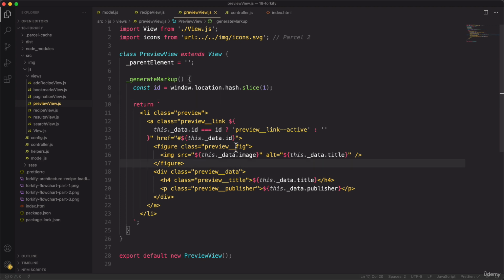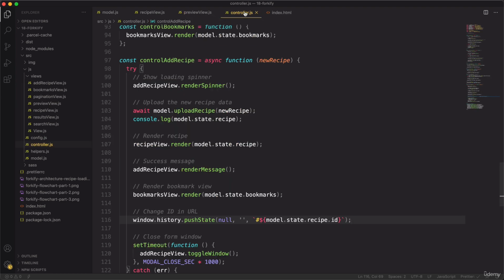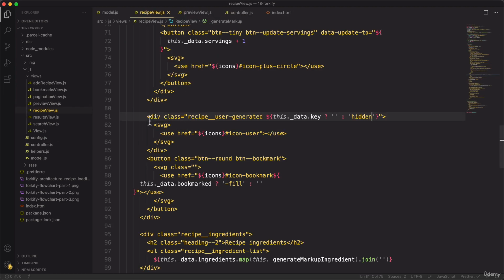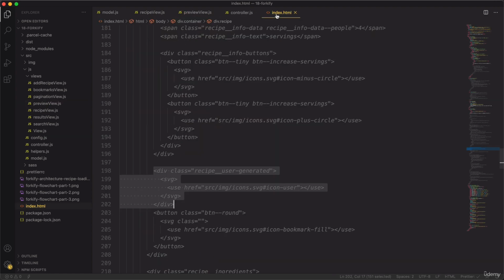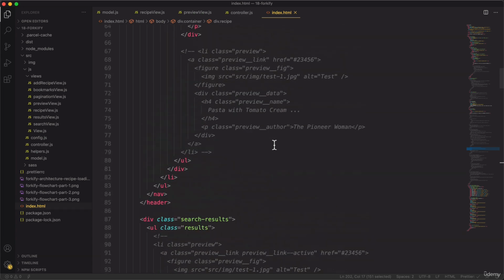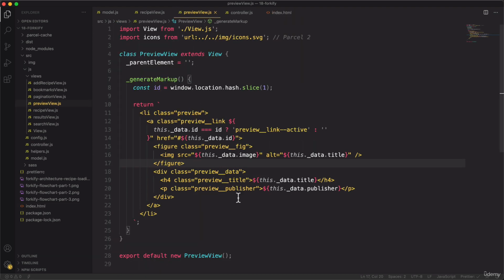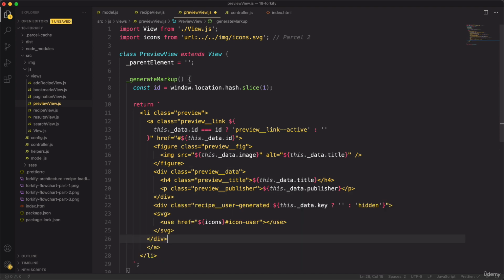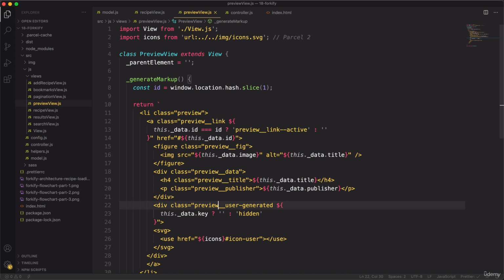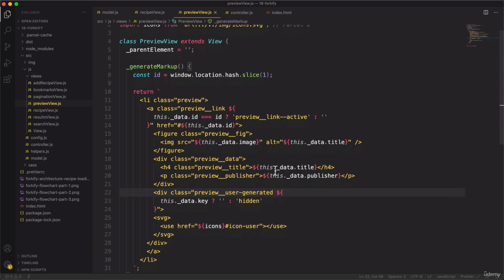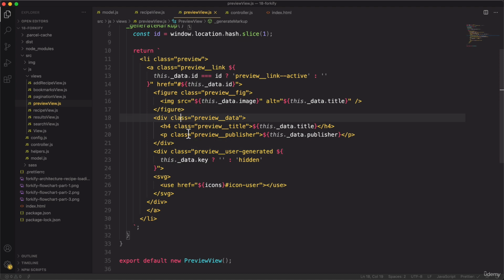And now the same here in the preview view. And actually here we don't even have that yet. So let's actually grab the same code from the recipe view, because it is almost the same. And let's just see that here to see where we have to paste it. Well, it's not here, so let's just paste it anywhere. So let's put it right here. And then it's probably going to call it preview user generated.